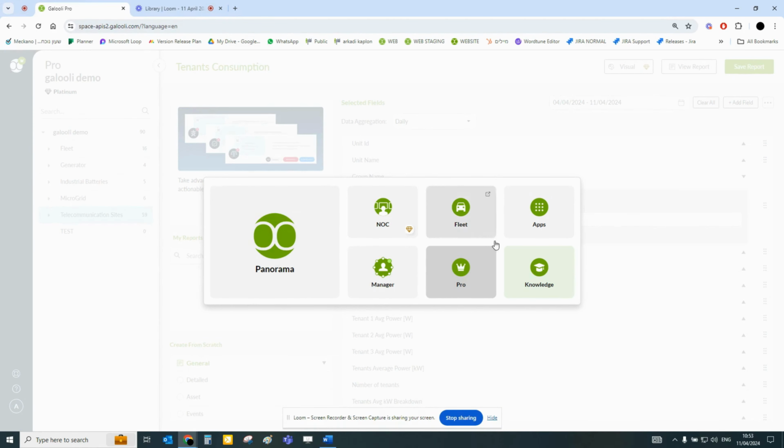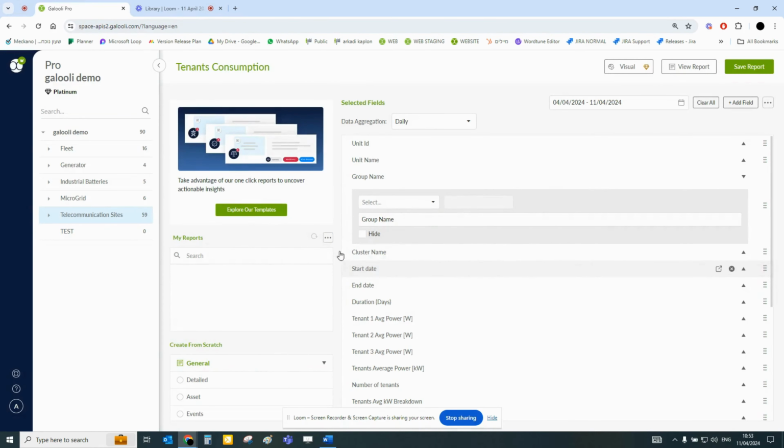So as you can see here, I choose the Pro application. From the left side, you can see the organization tree. The reports you will generate will be based on the units you selected from the organization tree. You can either create reports using the Galooli templates reports or create reports from scratch by yourself. Let's start with the templates.